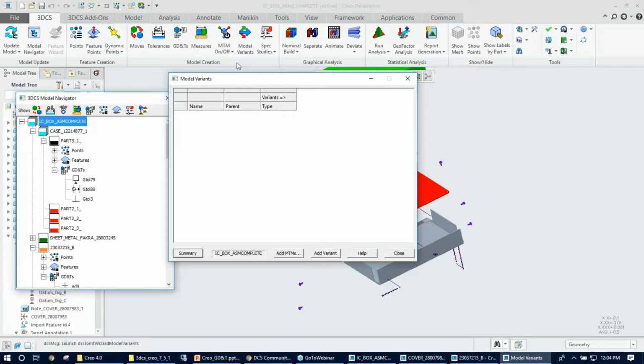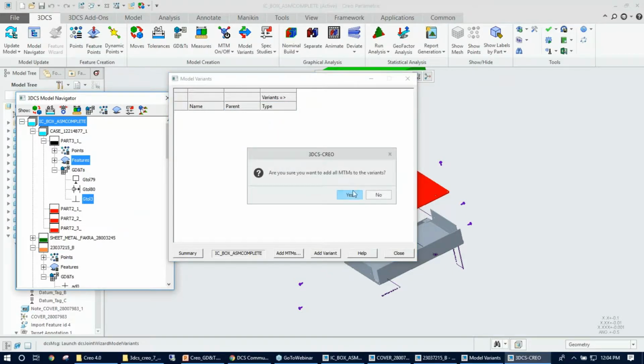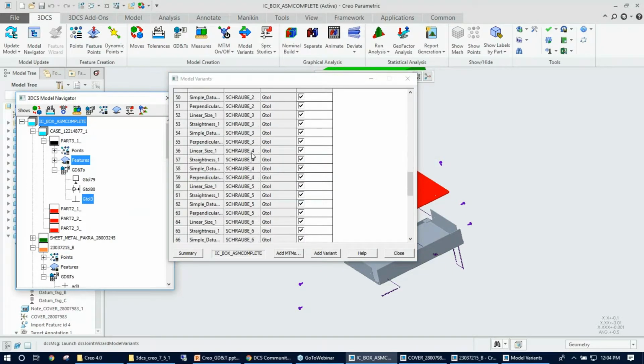So once you open the model variant dialog, you have two options. One, you can just add MTMs, go through the tree and pick only the selected MTMs you want. Or you can right click and say set all MTMs as variants. I'm going to do that so that it brings in all the model information, all the MTMs, in the dialog. So this is going to be my default variant.